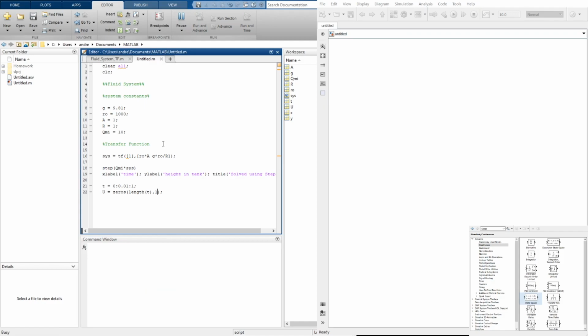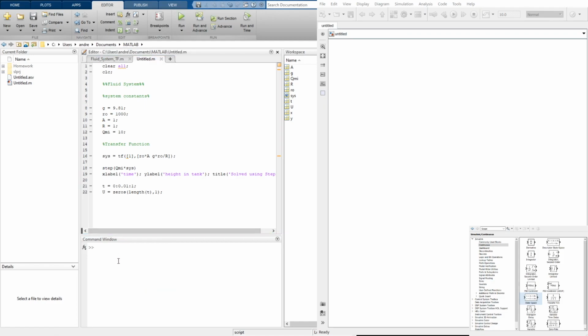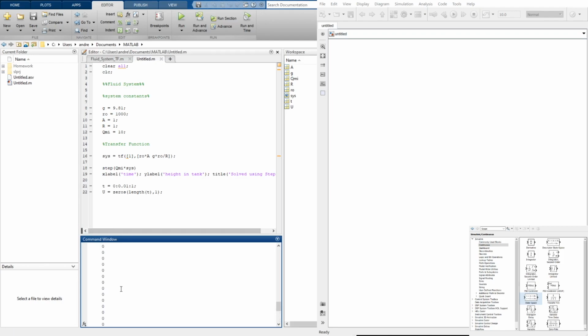Now that we have all this put together, we're going to run it to save those things and make sure nothing has gone wrong. And thank goodness it hasn't. We're going to go ahead and see what this u is. As you can see, it has length t number of rows and then a single column going all the way up, and the whole thing's filled with zeros.